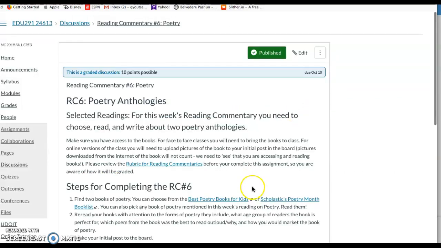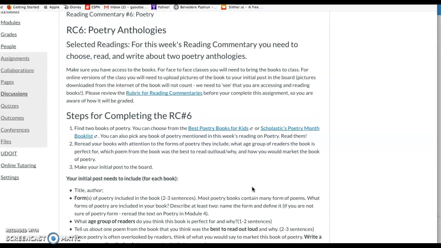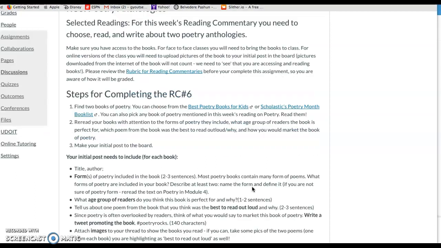Our reading commentary is you need to find 2 books of poetry. Now, it's easy to find a book of poetry and choose 2 poems, but I'm asking that you find 2 separate books of poetry to complete this reading commentary.